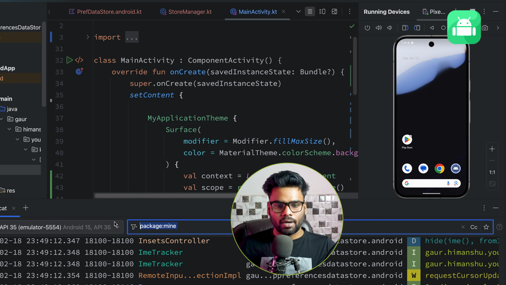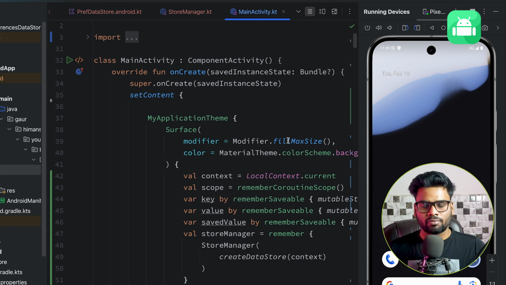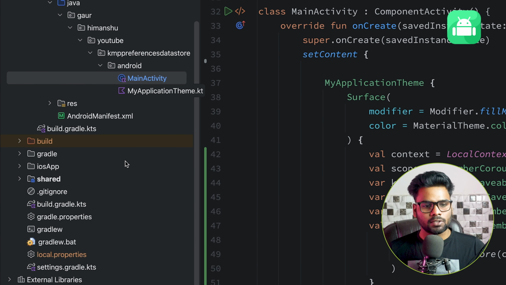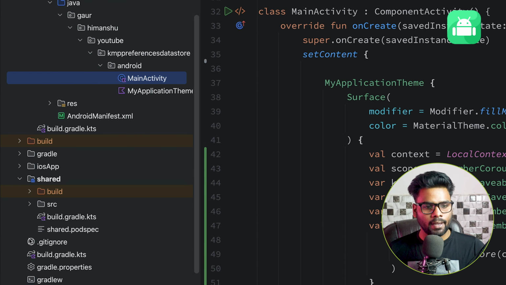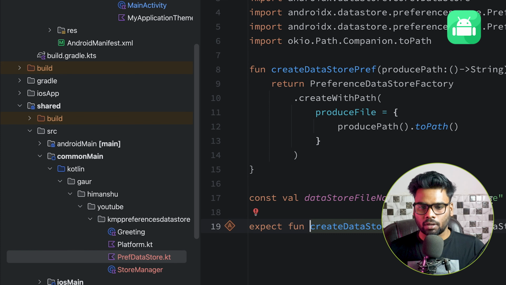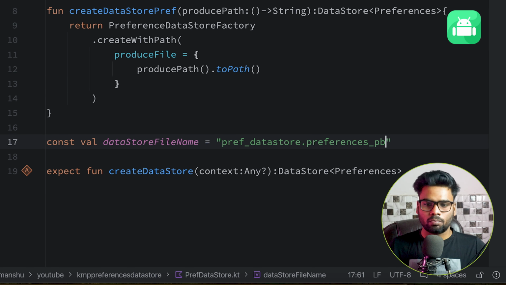Let me see why it crashed. Alright, so this error arises because of the file name that we were using. So go to your commonMain and change the file name. So source commonMain preferences datastore, and here just use preferences underscore pb, and now re-execute the app.